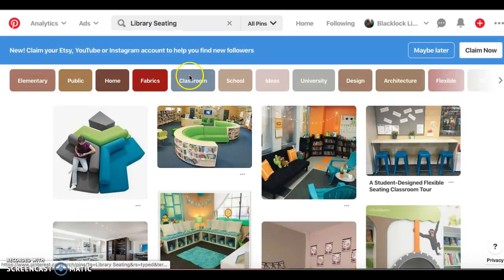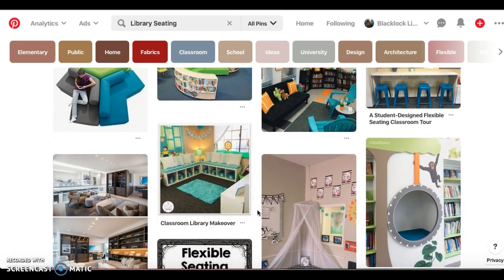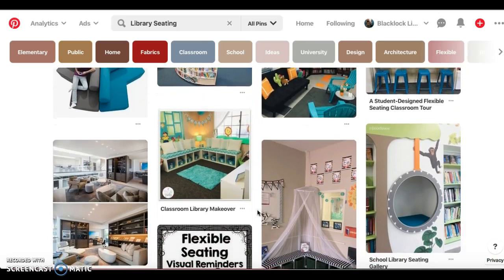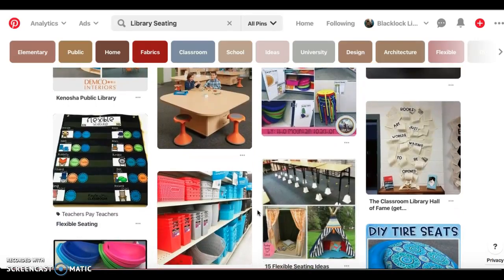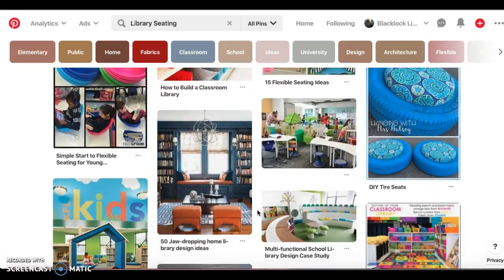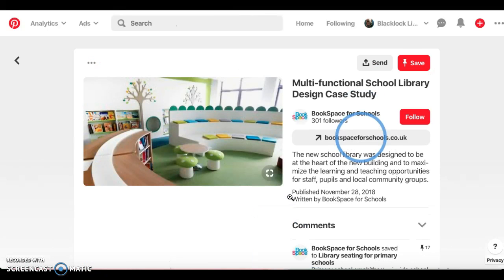So I press enter, and now they've come up with different pins that other people, or companies, have posted on Pinterest that have to do with library seating. So I can scroll down and I can see different pins. I'm actually going to go to this one right here. Now, normally you can go straight to save, but I'm going to show you by just clicking once on the pin. It's going to show you, one, where you can find it on the web.